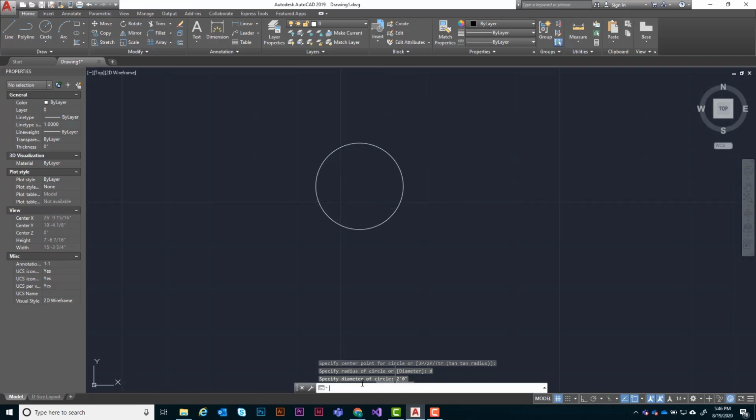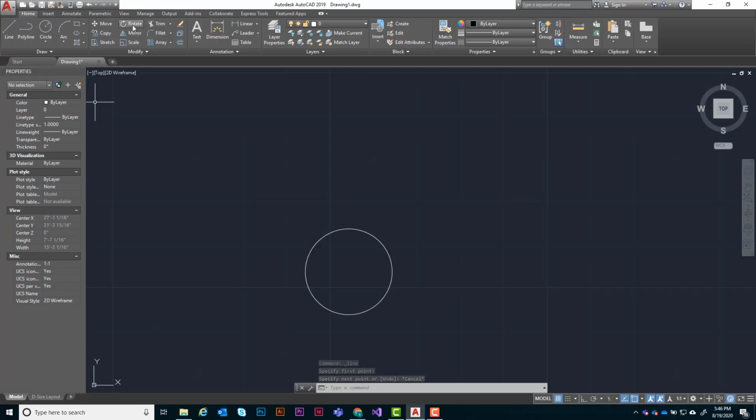But basically, I just wanted you to see that whenever you do a command, it's going to give you directions in the command line, and it's also going to give you certain options. Maybe a better example is the scale command. So I'm just going to type that one in. So we can actually click in this and type scale.